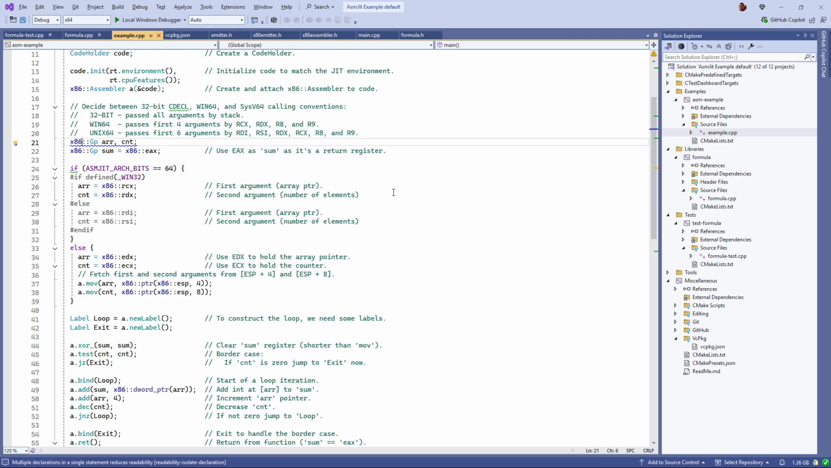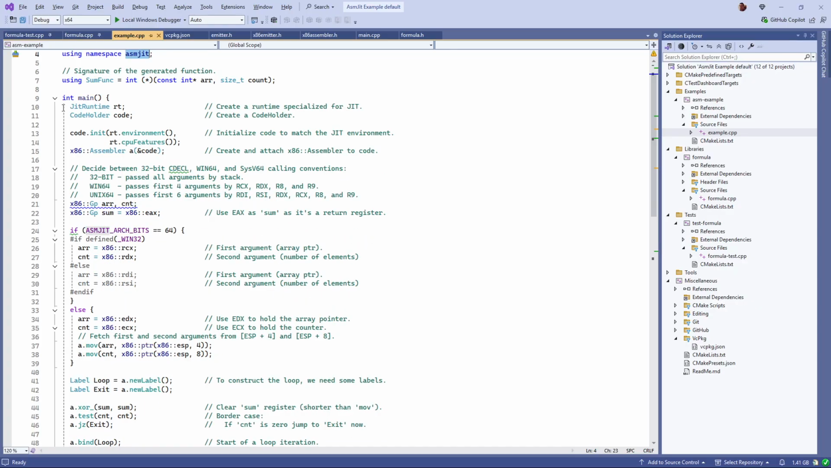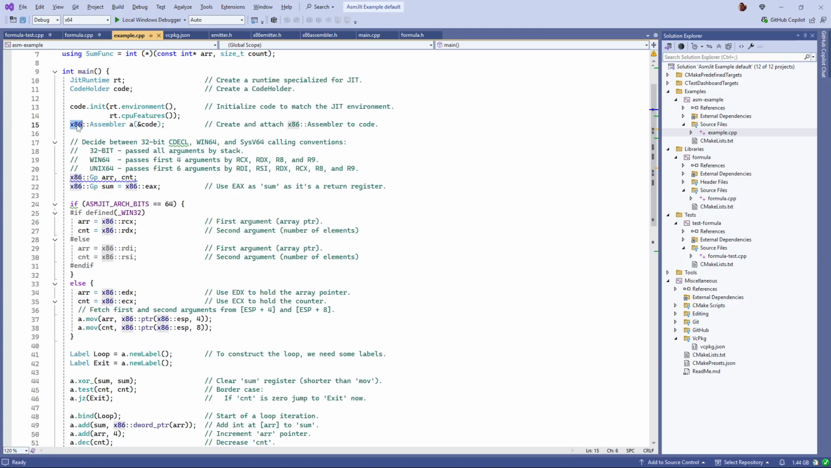What they've got, the abstraction that they provided here, is this GP member of the x86 namespace. This x86 namespace is inside the AsmJit namespace. He's got a using up here that brings the entire AsmJit namespace contents into view, so that's why this JitRuntime didn't need to be qualified, this CodeHolder didn't need to be qualified, and so on. But anything pulled out of the specific instruction set architecture is in a nested namespace.